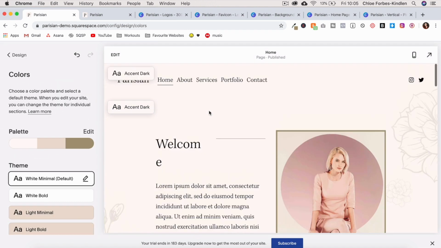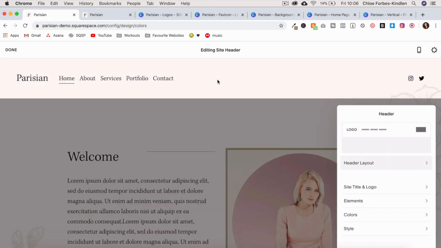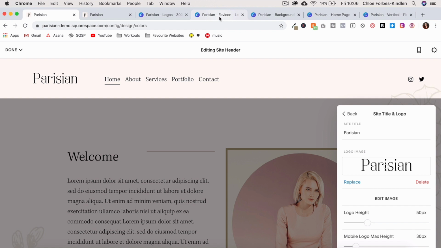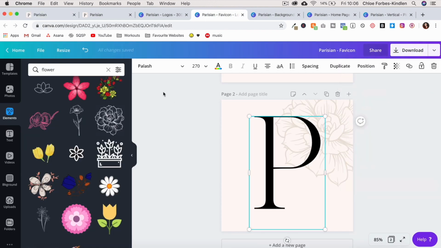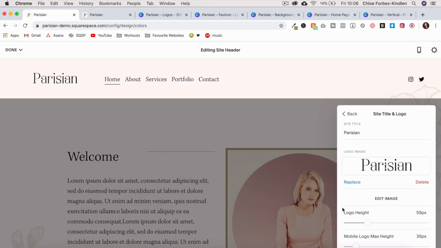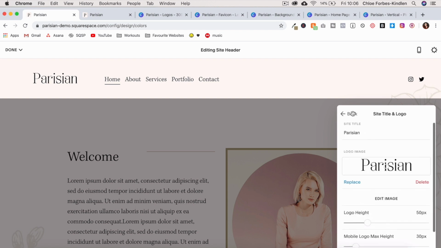And save. And the last thing we're going to adjust is your header, because we haven't added a logo in yet. So here you can just go on site logo. Now this logo was created using the same font that we used on Canva, which was Polish Regular, and I'll link to that font in the description below. But you can adjust this to whatever you want it to be, and you can adjust the height and the mobile height as well. Click back.